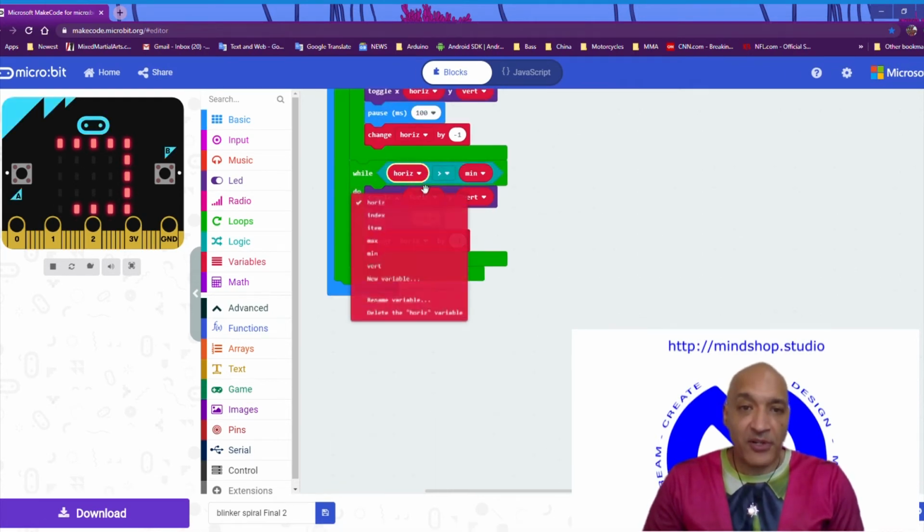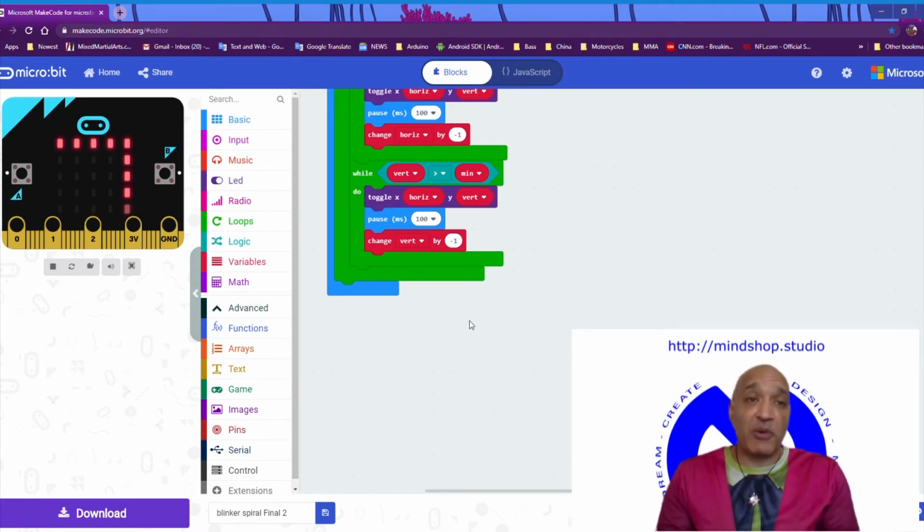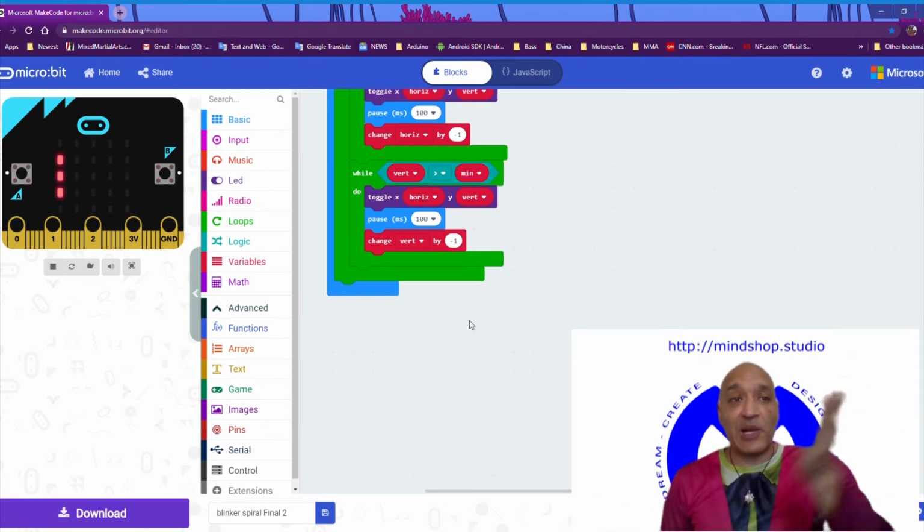And now we'll say while vertical is greater than min, we will change vertical by -1. And that should bring us all the way back around. Boom. So there you go. We've created now a loop that goes around the outside.